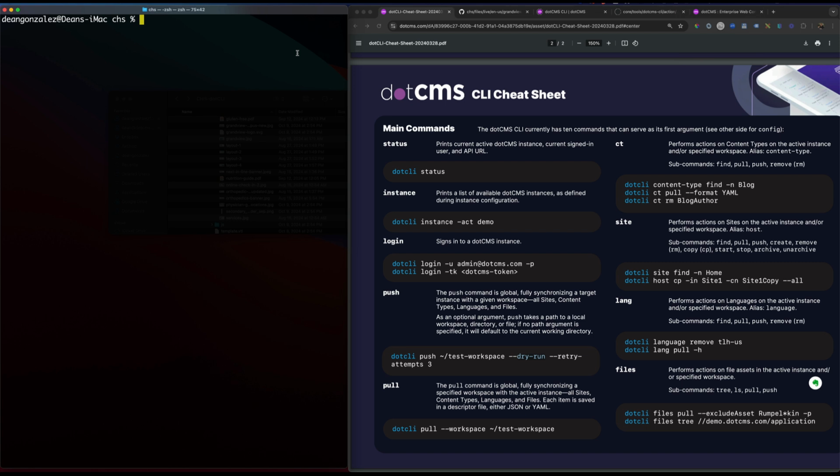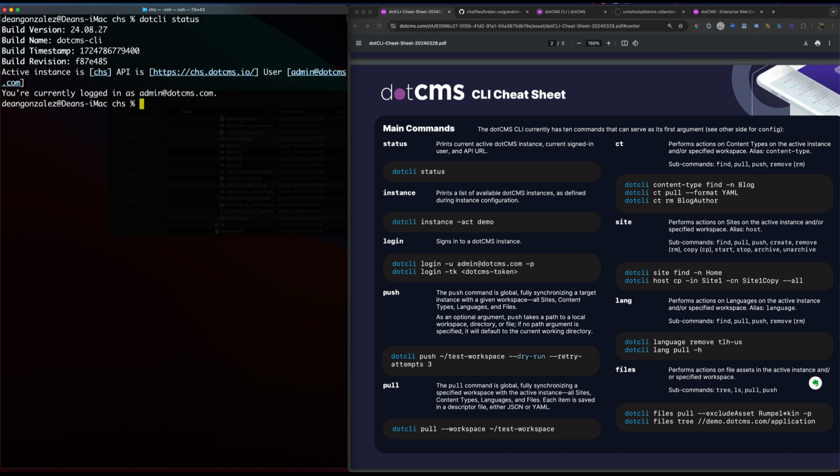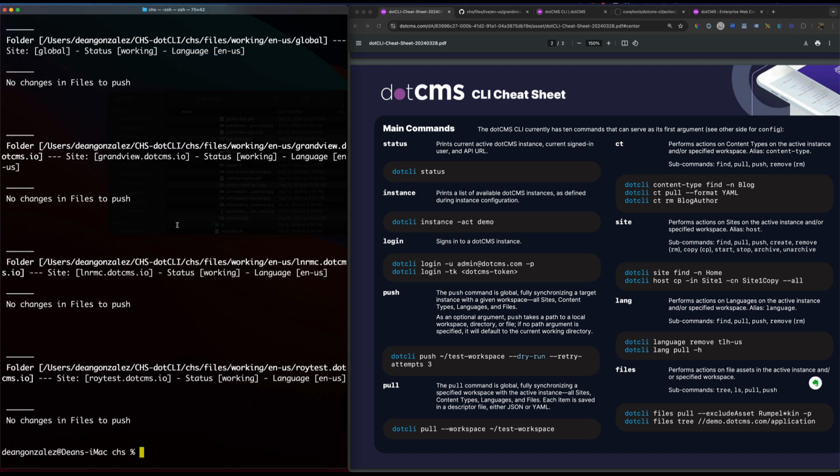Always a good idea to do a dotCLI status so you can actually make sure that you are still logged in and what repo that you are logged into. And then I can do a dotCLI push dry run to go ahead and see those new things added to the system. And this is just checking and making sure it's picking up the new files and where it will add them. It could be adding changes to languages, sites, etc.